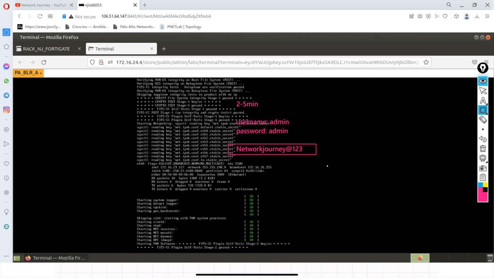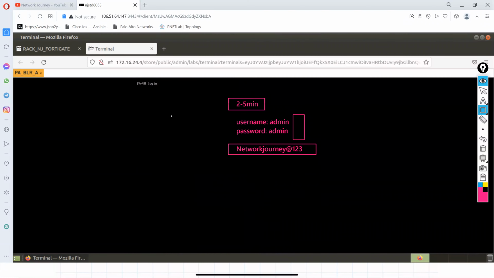Okay, so it takes some time, 2 to 5 minutes. So don't be in a hurry to type your credentials. Initially, it will give you a failed attempt. Don't make failed attempts, because after a certain number of failed attempts, your Palo will get locked, and then you have to wipe the config and restart the process. So better wait for 5 minutes.